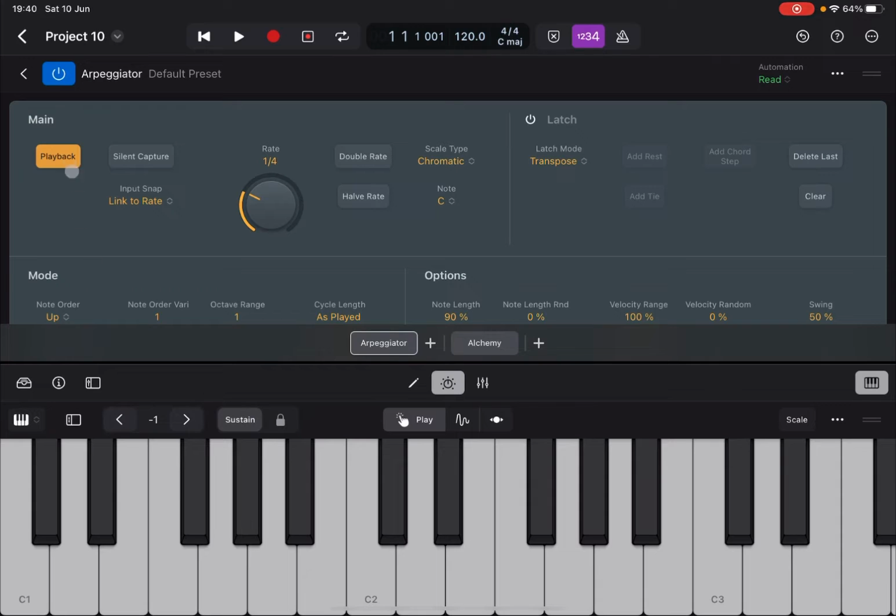Okay, that's perfect. Of course, if you remove playback here, it's not active anymore. You click playback there, it's active. You can also do a silent capture as well directly to the region on the track that you have available. Here you can also snap your input to the rate, which makes sense.